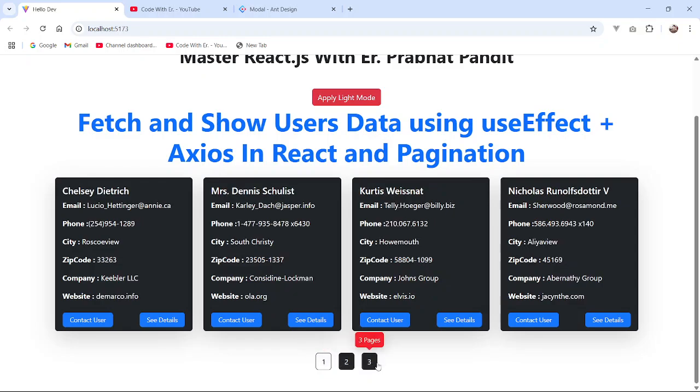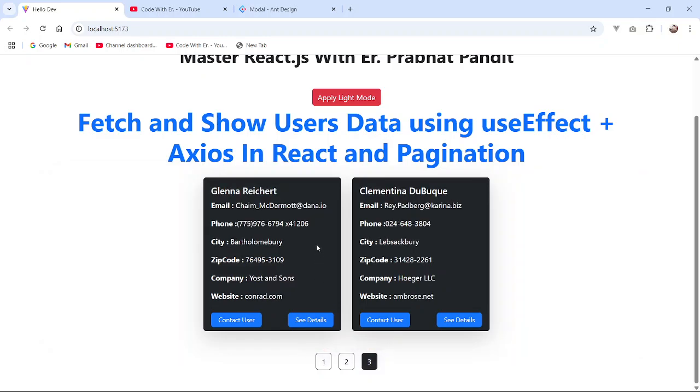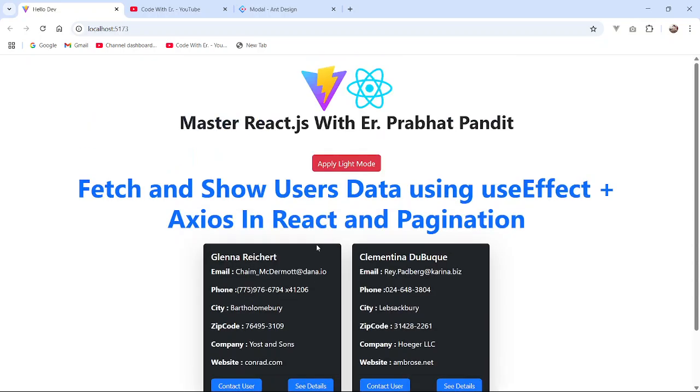So we have learned a lot of things here: what is useState, what is the useEffect hook, how to create state variables, how to dynamically call a state variable, and how to dynamically update the state variable as well. And how to fetch API data using the useState hook and the Axios library, in this session with me, ER Prabhat Pandit.